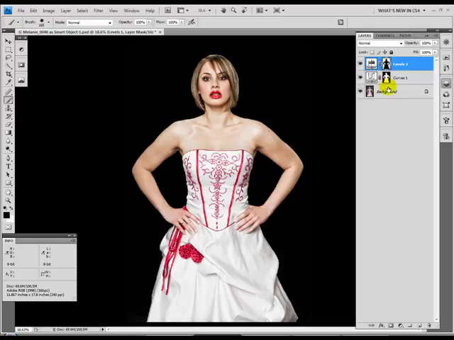Yeah, this is a nice option in Photoshop to use adjustment layers or whatever else, to change the background by using a layer mask. I hope you enjoyed it.